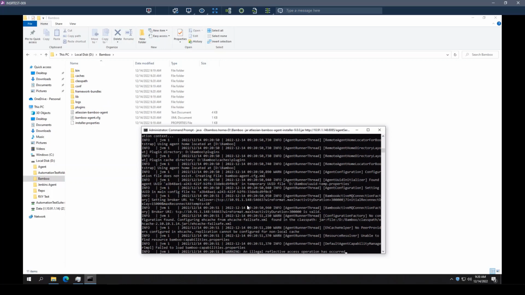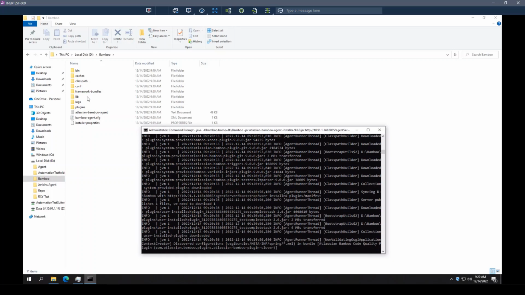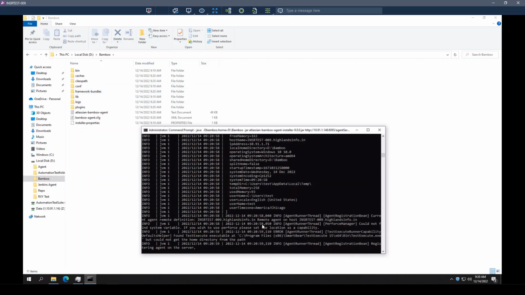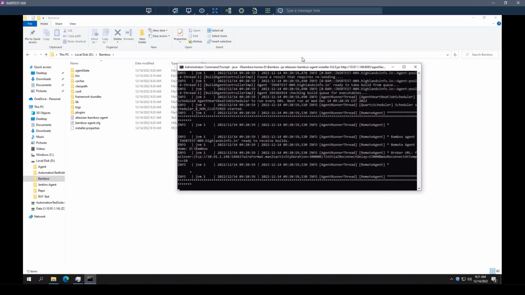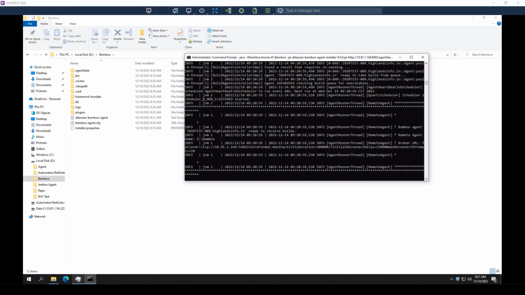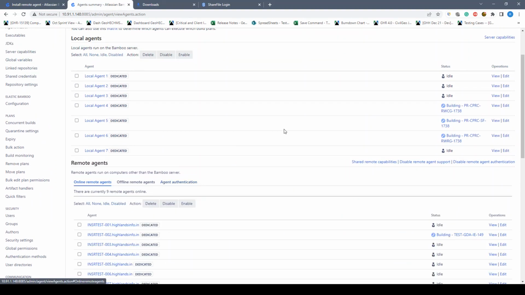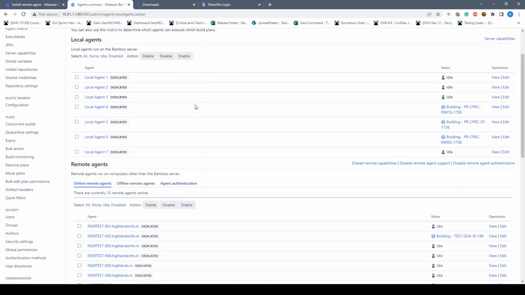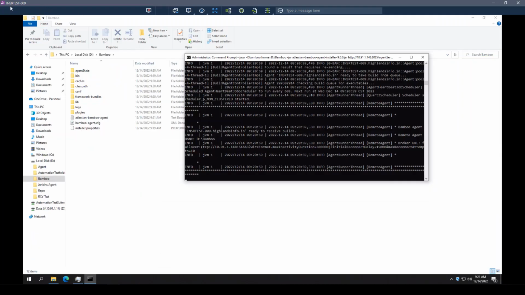As you can see, it is approved and it started creating some more files here, and some more files, and I believe the installation part is almost complete. When you go back to your Bamboo host interface, simply go to the online remote agents page, refresh this, and you can see a new entry here, INSRTEST-009. That is our machine.